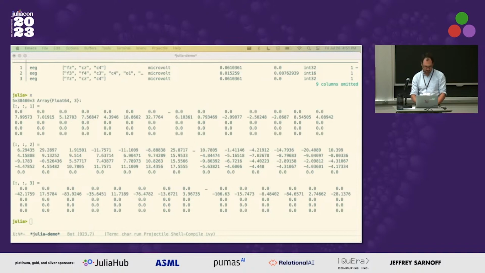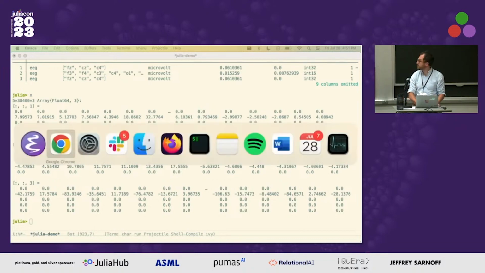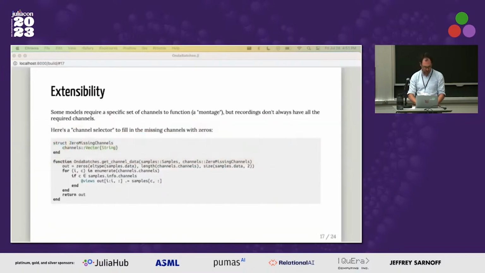So this is a way that our users can, in their own package without modifying the OndaBatches code, hook into the way that we're actually materializing the batch and do whatever customization they want, right? Okay, let's go back to Chrome here.